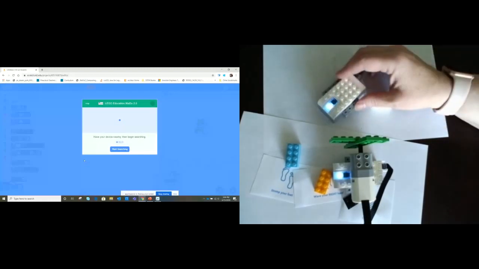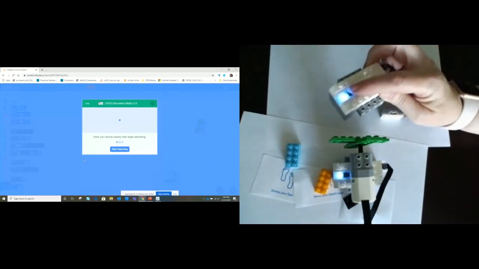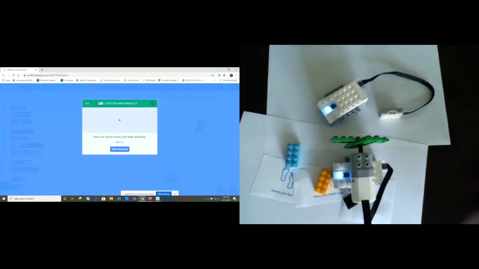Just like when you connect with WeDo software, you press the little button. It'll start flashing, and the WeDo will show up here, and you just click on it up here, and it'll connect for you. Here's the help button that will take you to the starter projects and where to download the Scratch Link.